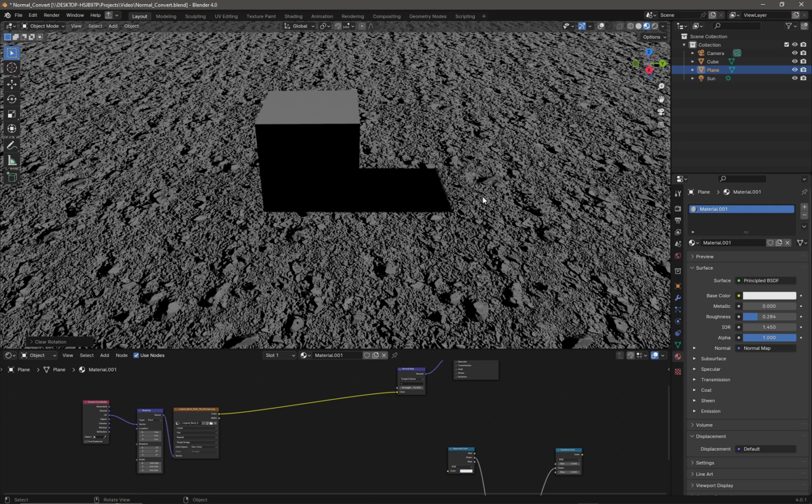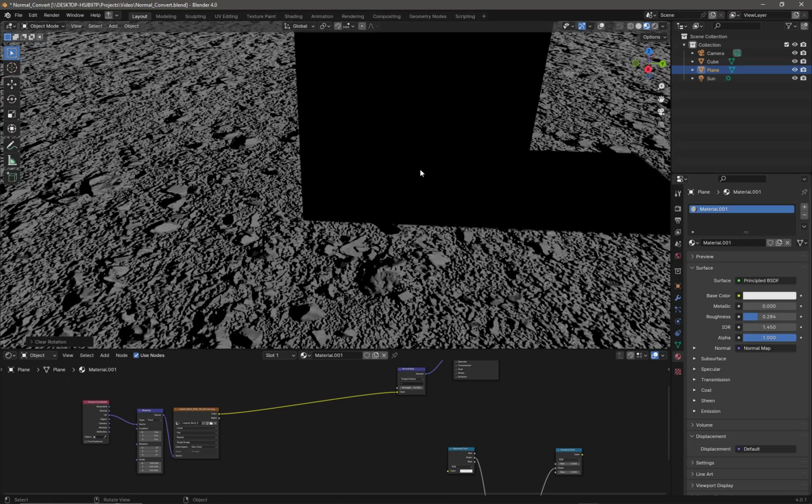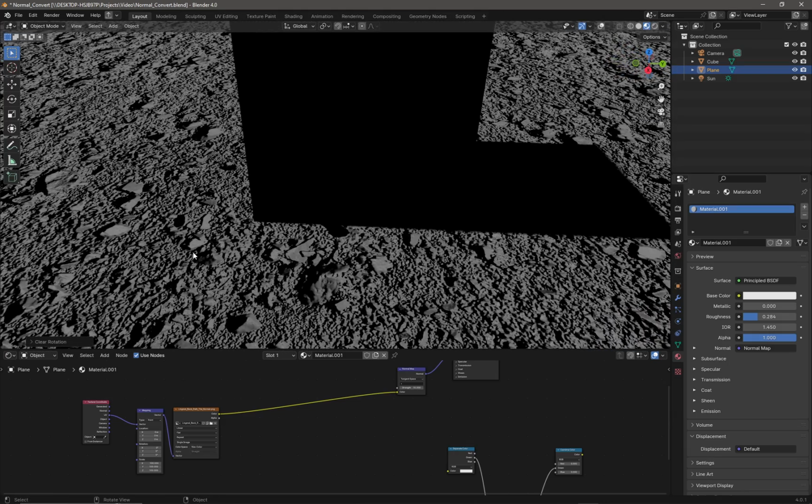So I set my scene up with a plane and my normal map applied to the plane, and then a cube, and then a sun to cast a shadow on the cube so I get visual feedback on where shadows are. And I've deliberately loaded up a DirectX normal map.